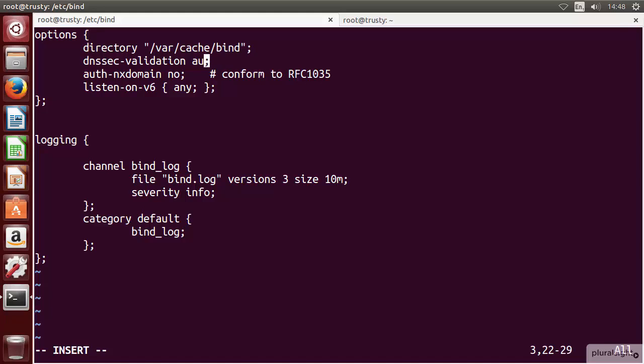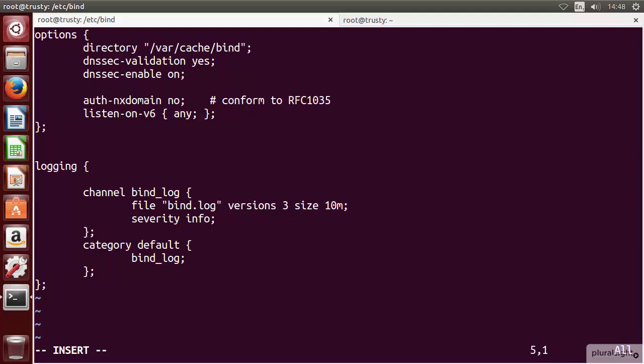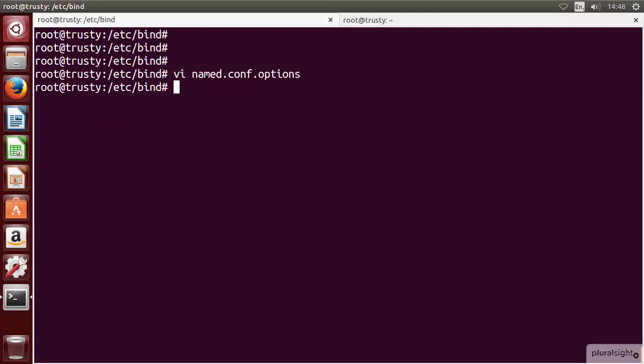We're going to make sure that this is turned on rather than auto, so I'm having the validation turned on. We also need to have DNSSEC itself turned on, so dnssec-enable, and that needs to be turned on. And the final option that we need in here, dnssec-lookaside, and we need this set to auto. So with these configuration changes made, we can go through and save that file.